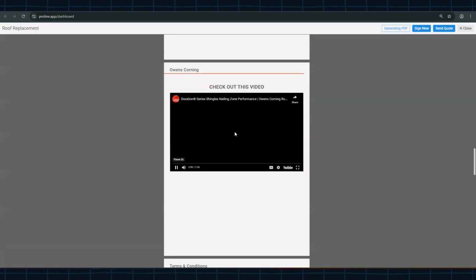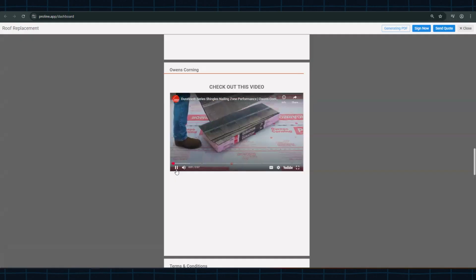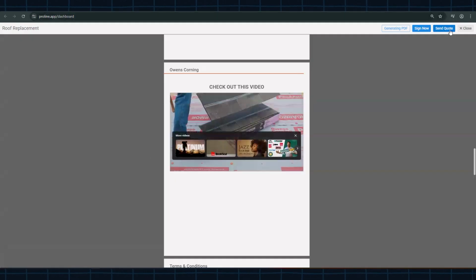You can even start playing it. When choosing a great shingle. There you go. All right.